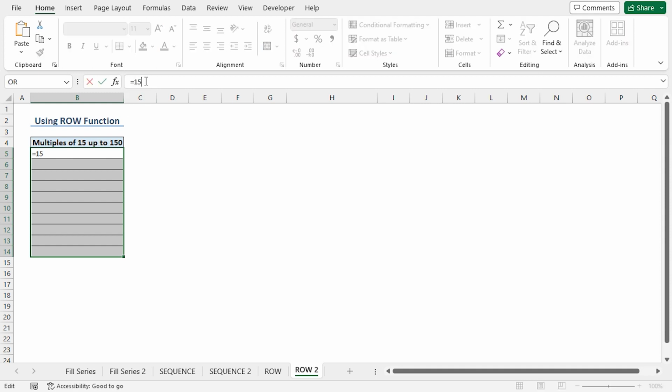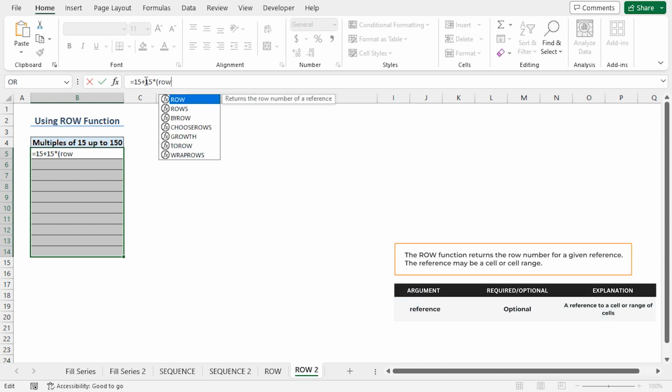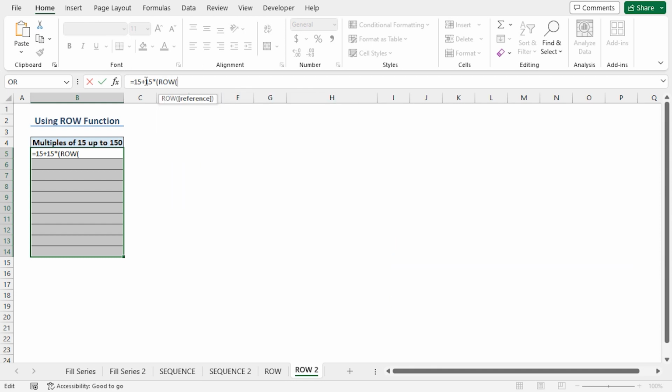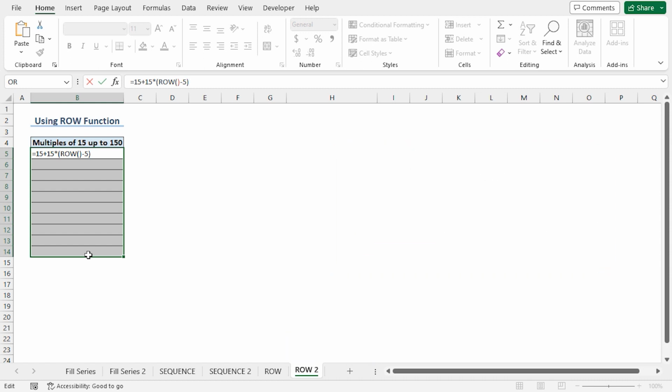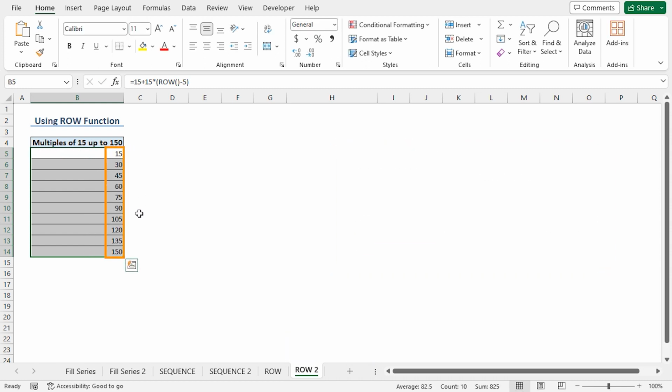Type equal 15 plus 15 times, open parenthesis, type the ROW function, leave the reference argument of the ROW function blank, subtract 5, close the parenthesis. For cell B5, the ROW function will return 5. 5 minus 5 equals 0, and 0 times 15 is equal to 0, and adding 0 to 15 will return 15. In this way, you will get 15 in the cell B5, and for the following cells, you will get the multiples of 15. Now press Ctrl Enter to apply the formula across the cells, and this formula returns the multiples of 15.